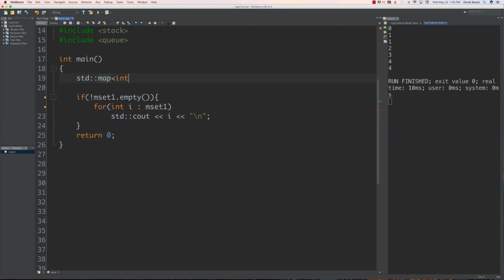If you wanted to create one, you just go std::map. Then you're going to define whatever your key data type is going to be, and then what is going to be stored as your value, which I'm going to put in here as a string. I'm just going to call this map1 just to keep it simple.